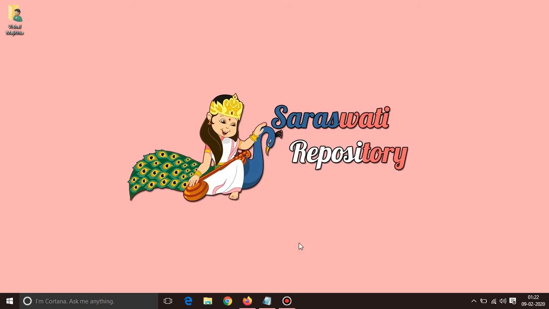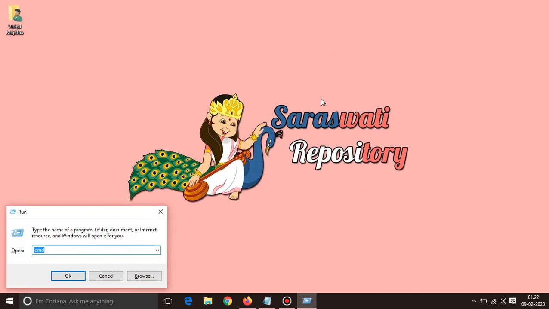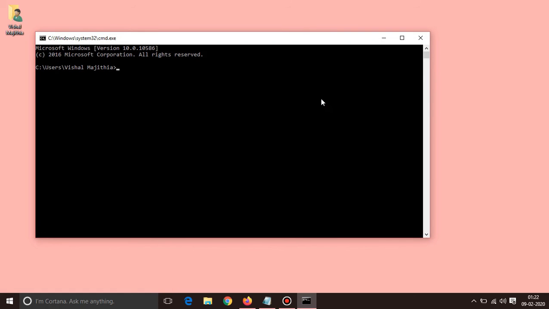So let's begin with the command line interfaces. First of all, we will use the Netstat command to list all listening connections. For that, you need to open a command prompt. We'll open command prompt and type in the command netstat -a. Netstat -a will list all the TCP connections or UDP connections that have been running on your system. Let's press enter.